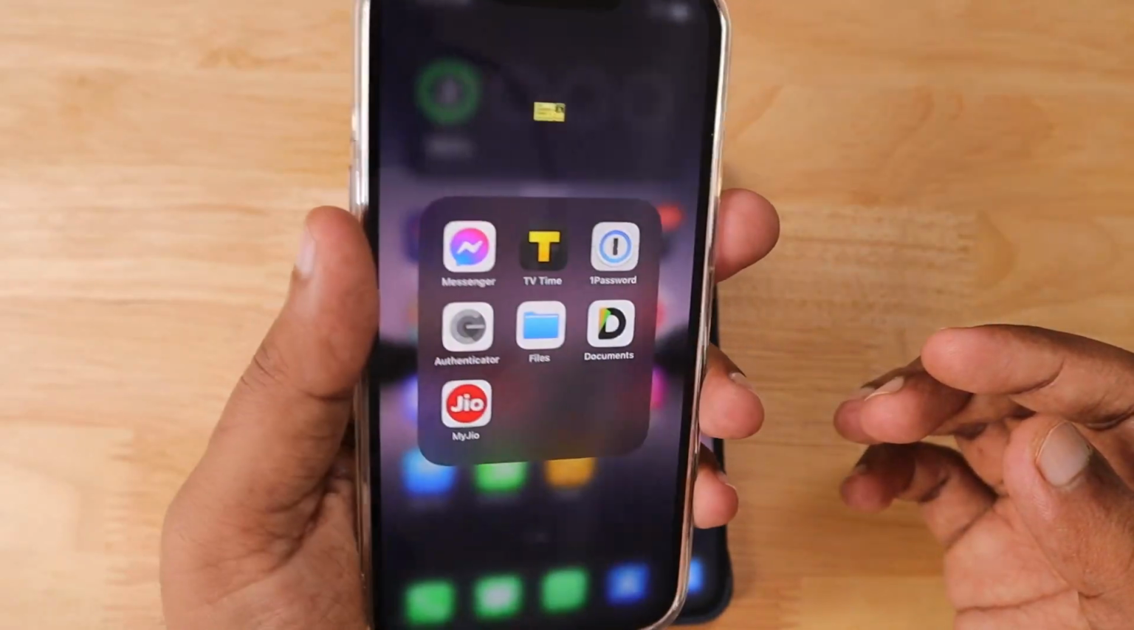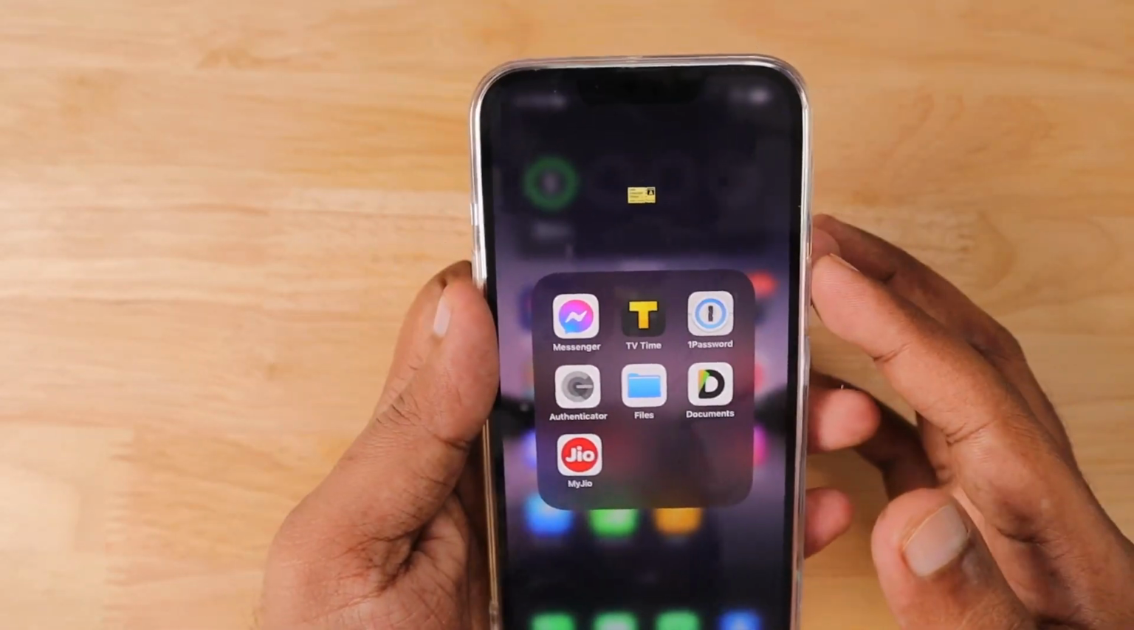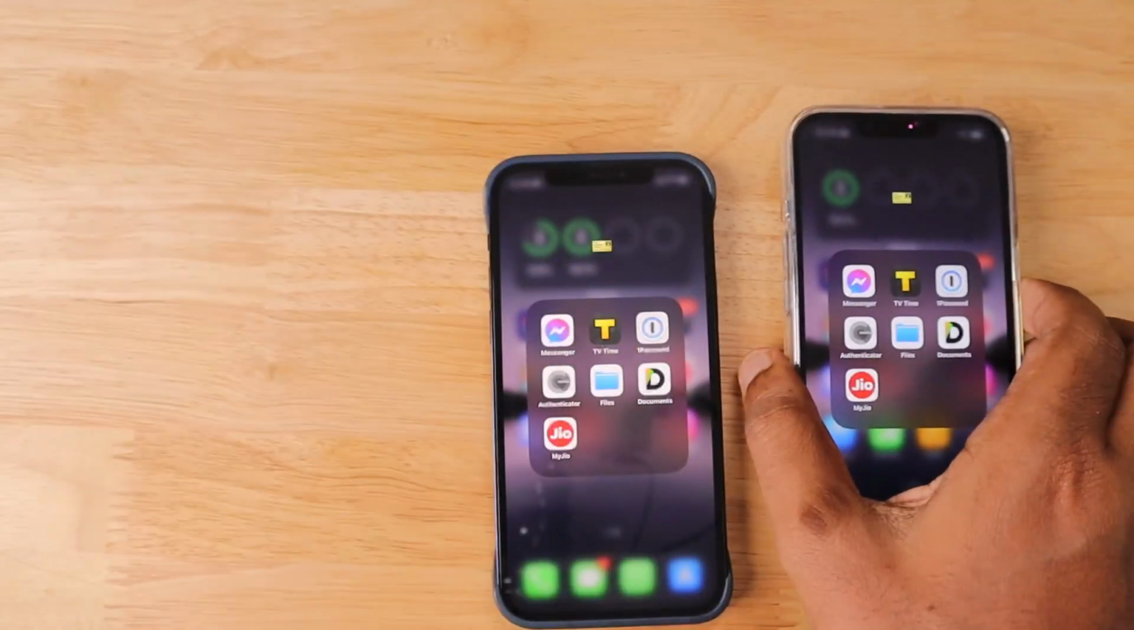I hope this video helped you to complete the transfer of Google Authenticator app data accounts from one phone to another phone.